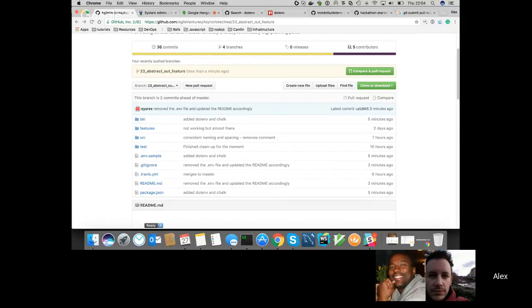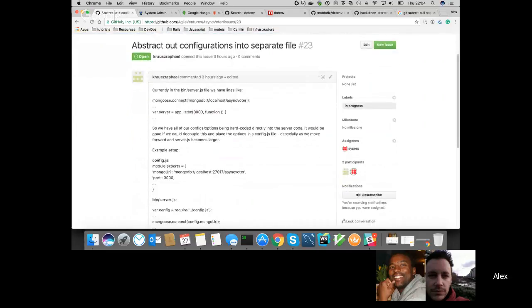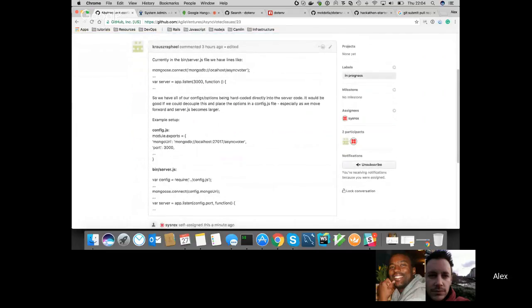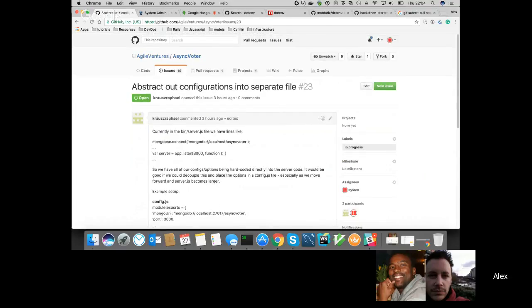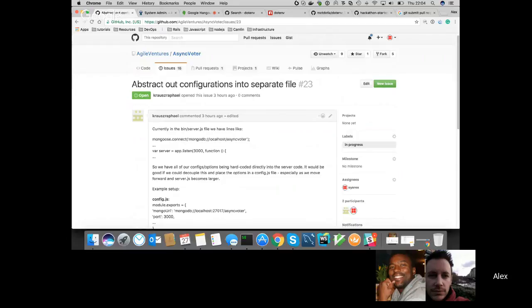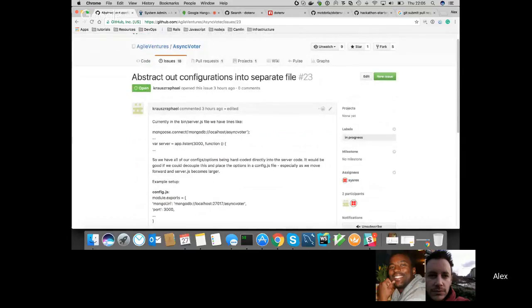Any other ideas what we should be checking? Actually, let's check the issue. Yeah, let's have a look at the list of issues. So example setup, we already configured MongoDB, the port, var config require config.js. Oh, this was the example that they provided. Okay. One more question, Joe. Should I write something in the issue saying that we have a branch that fixes it, or that's not our problem?